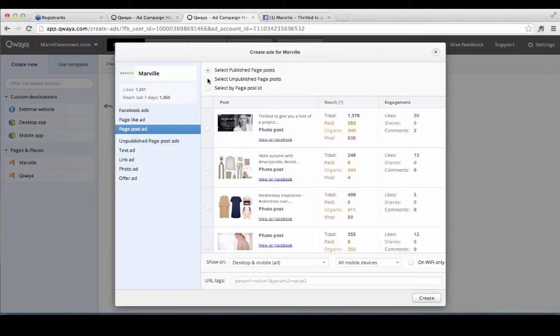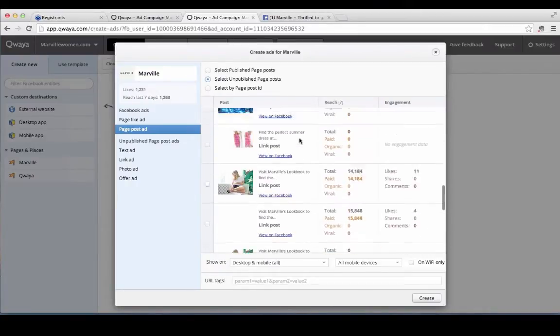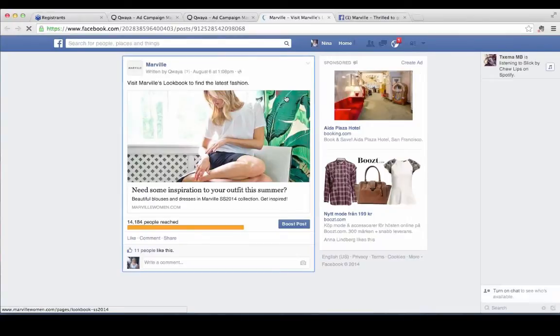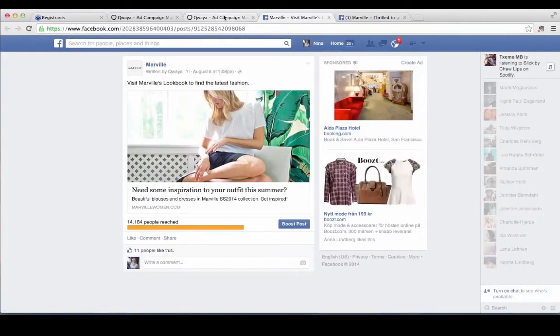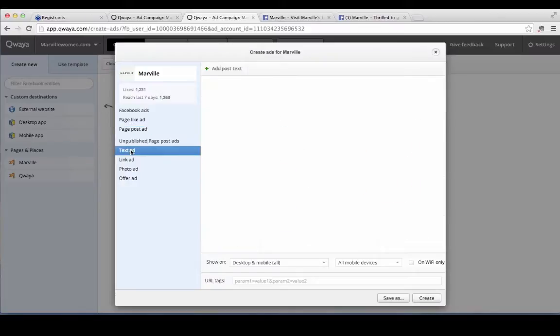Another thing that you can do is promote unpublished page posts. So when you have created your unpublished page posts, you're able to promote them again if you want to. And here again, you can just click view on Facebook and you'll be able to see that post on Facebook. And you'll be able to see some reach and engagement data here. If you want to create new unpublished page posts from scratch, you can do that. So you can create a text ad. This is like a status update that you can promote.